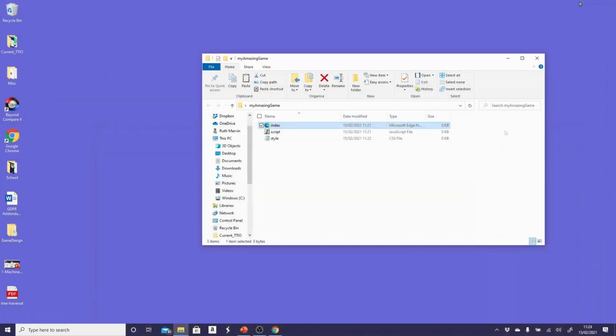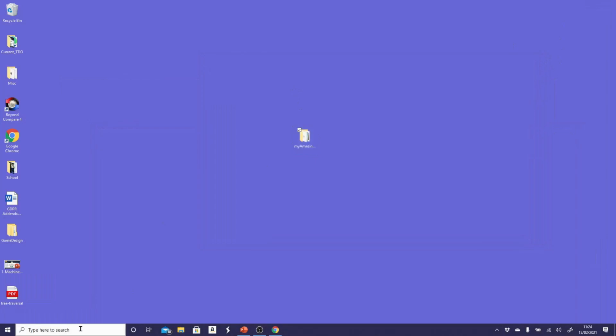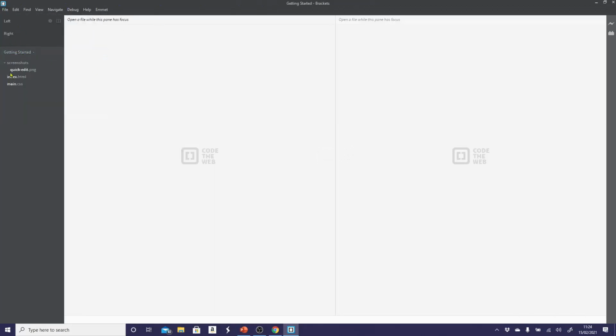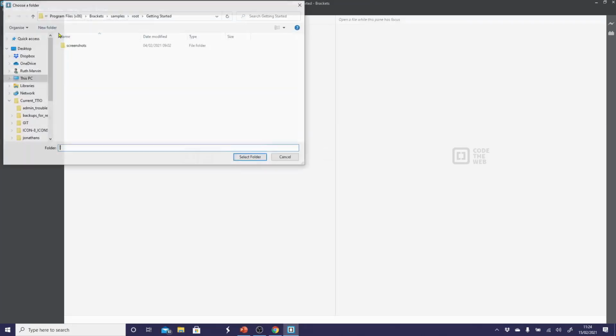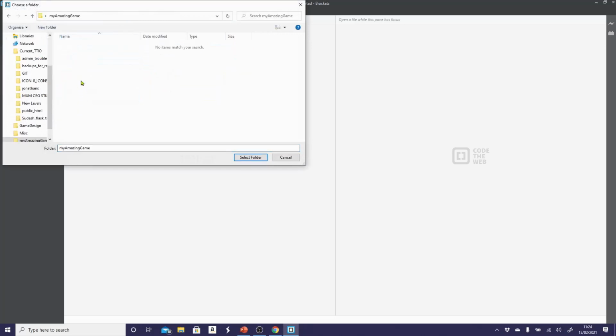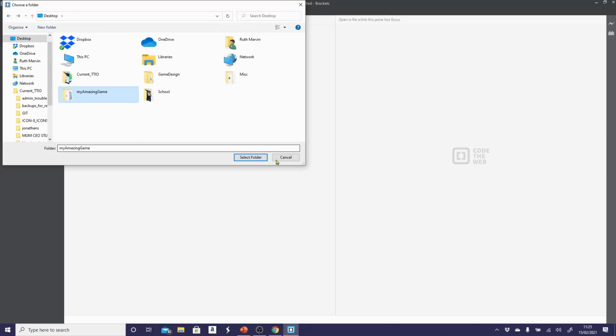So let's get started. Now that we have our folder, which is stored on my desktop, I'm going to open up Brackets and close all if you have stuff open in it already, and I'm going to say open folder, navigate to my desktop, My Amazing Game. Don't actually go into it, so make sure you're just clicking on the folder and say select folder. And what it does is it brings up all the files which are contained in the folder. You can see index.html, script.js, and style.css.